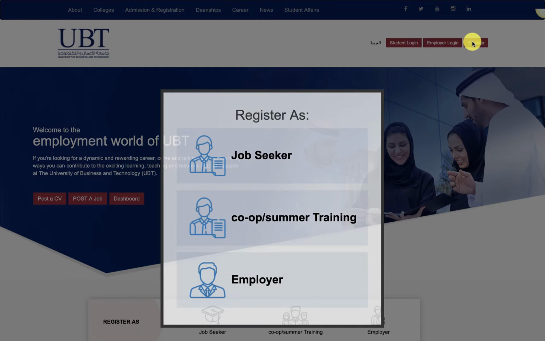When you go and click register, a new pop-up window will open. First will say job seeker, the second will say co-op and summer training, and the third will say employer. At this moment in time, the employer section is not relevant to you. So the two sections which are relevant are job seeker and co-op and summer training.